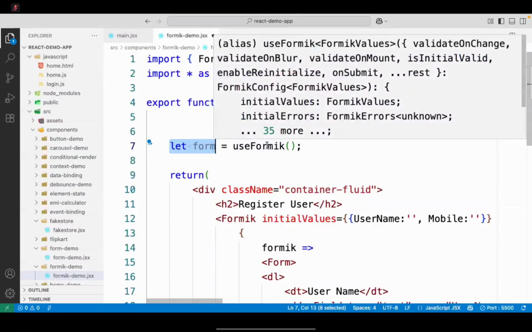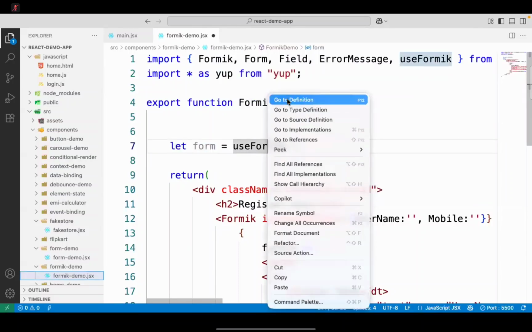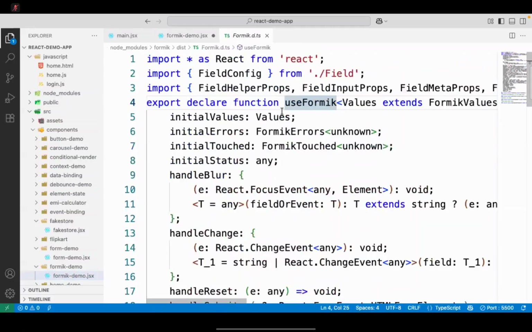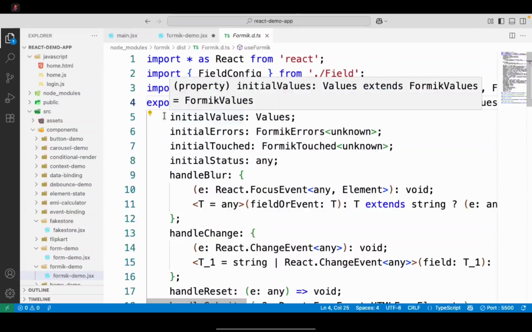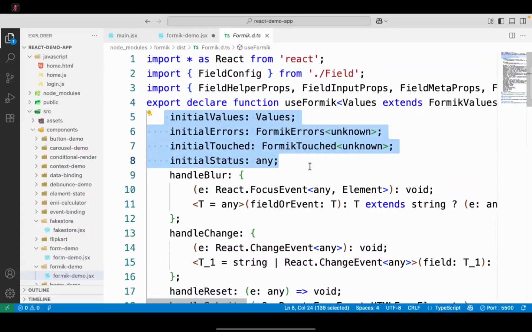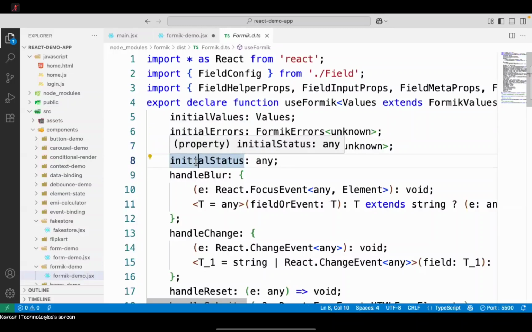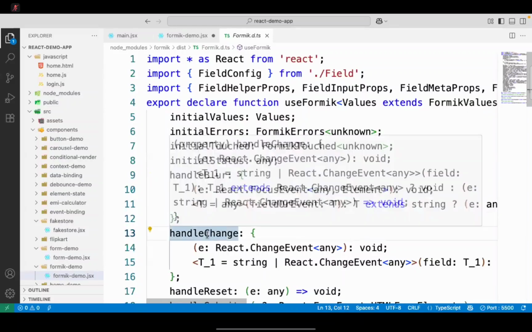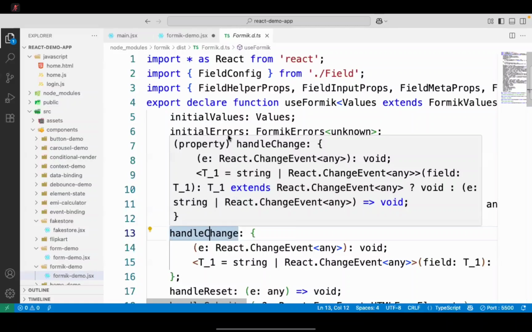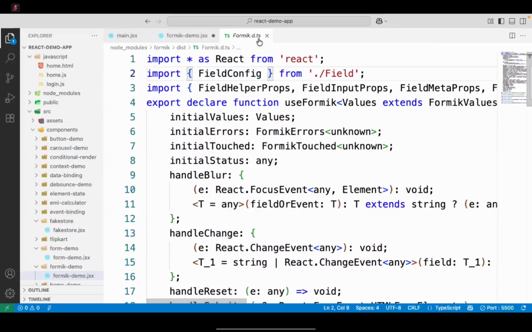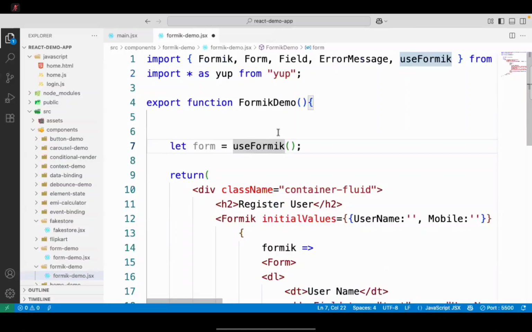How do I know that I have to declare a variable, not any state? That means we need to explore: right click and go to definition. When we go to definition, it will show that it is a function. Am I right? And see in the function what values it is having. That means initial values, initial errors, initial touched, initial status. There are so many, but we learned only what is needed for us. We have handleBlur, handleChange, right? How do we know which options it is having? By using this technique. Right click, go to definition. Then you will learn more.